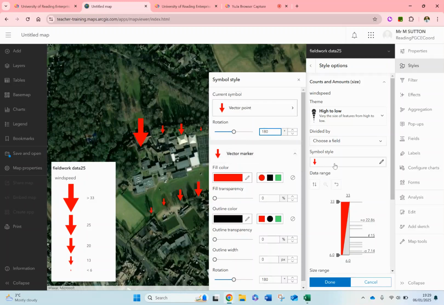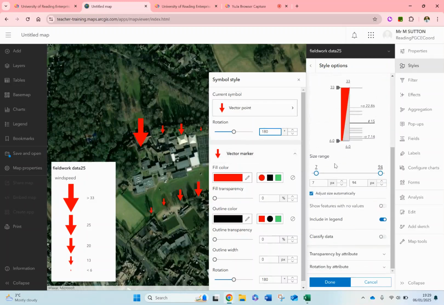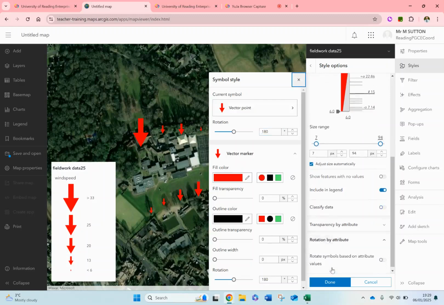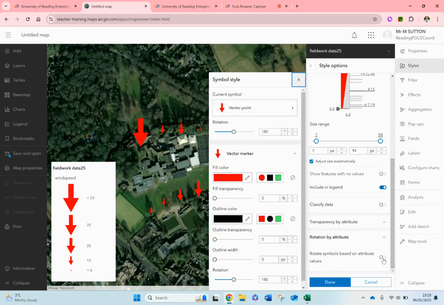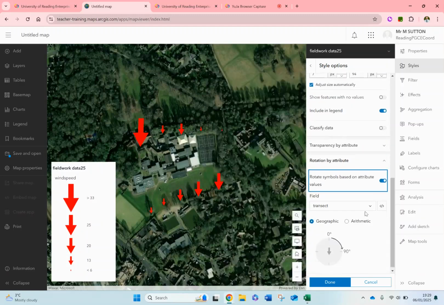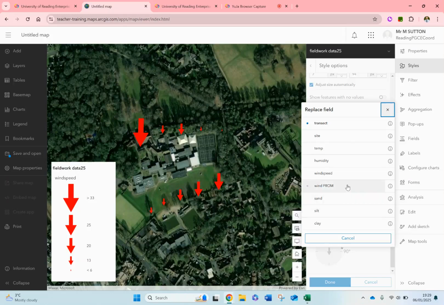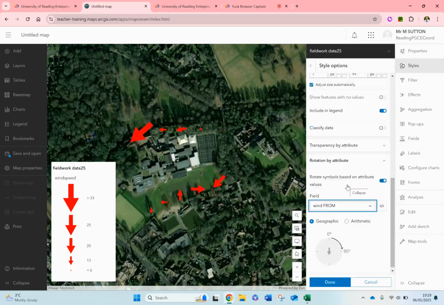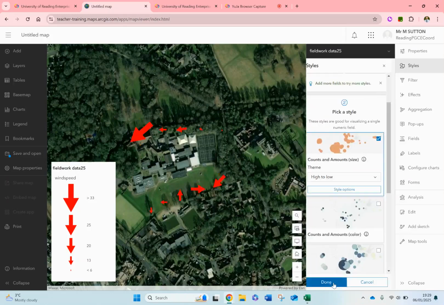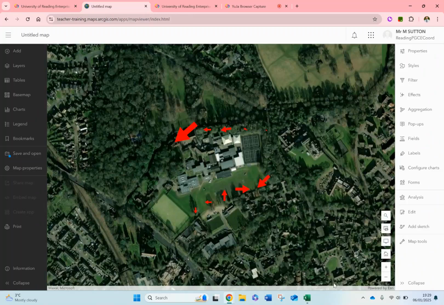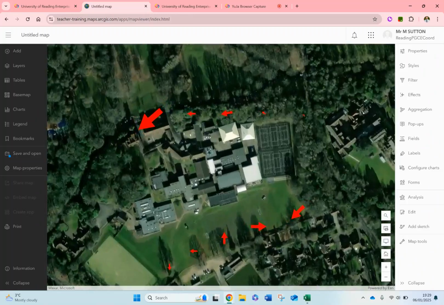Okay. Lower down on the right hand side, just down here, it says rotation by attribute, and I'm actually going to spin them according to the wind from data. So I click on wind from and done again. That's really important, and lo and behold, there you can see those are pointing in the right direction.